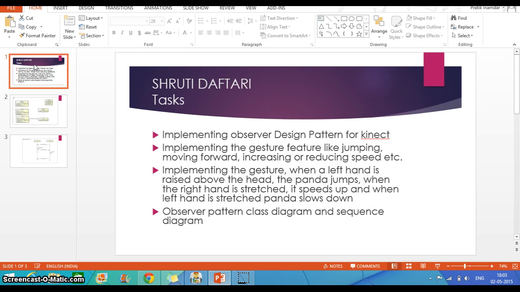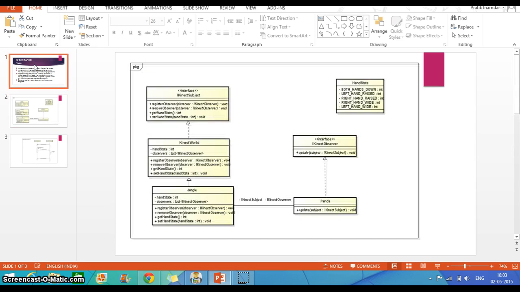Implementing the gestures: when the left hand is raised above the head, the panda jumps. When the right hand is stretched, it speeds up. And when the left hand is stretched, the panda slows down. And the last task was creating the observer pattern class diagram and the sequence diagram. So now let's look at how I have implemented the observer pattern.